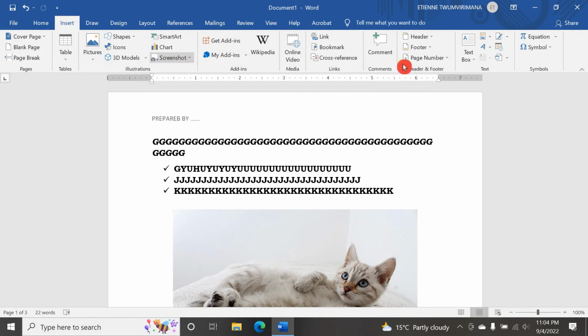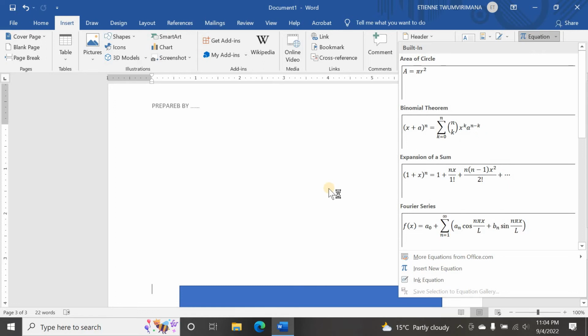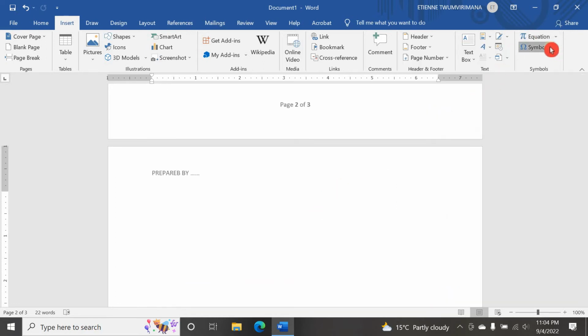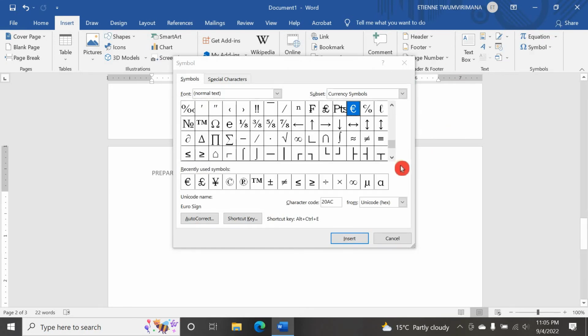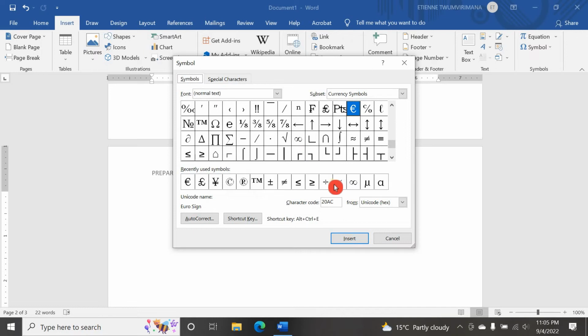You can see here that with insert you can insert equations. Once you are going to type math equations, you can see them here. You can go here and search for symbols. Once I click on symbols, you can see there are more symbols. And here there are special characters, you can see them. And here there are symbols. You can see different symbols.